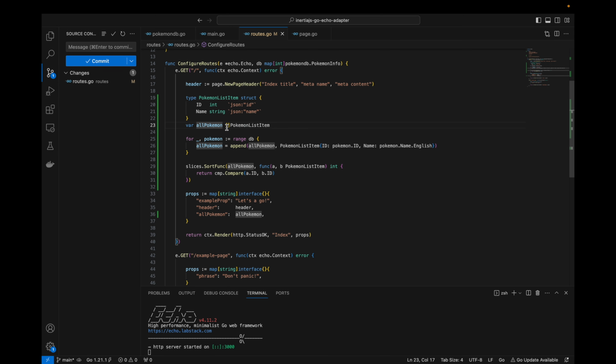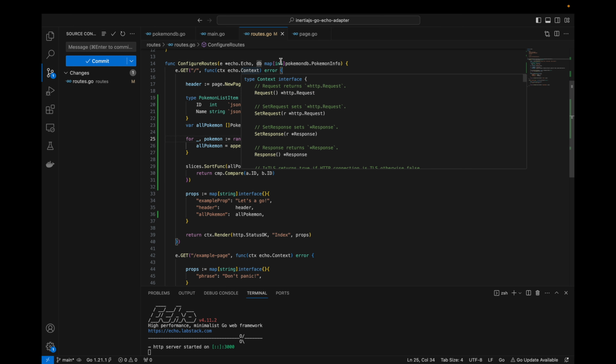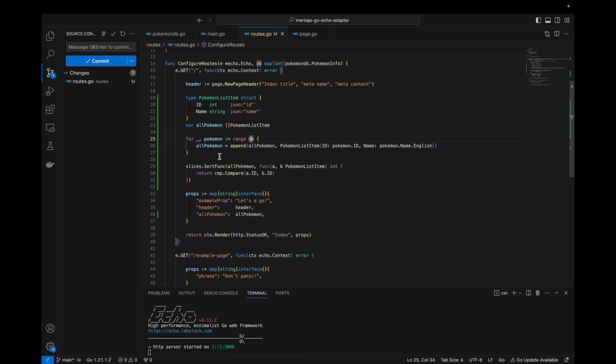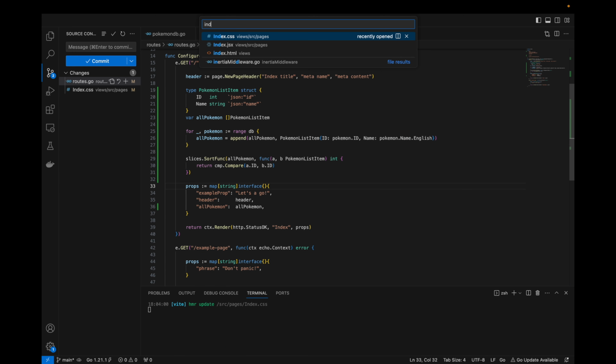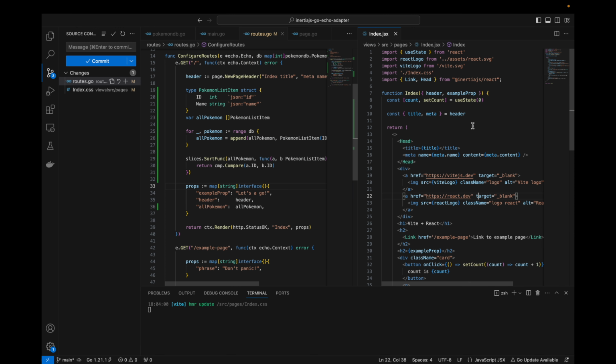Then we're going to sort everything that's in this array by using the slices sort function. We pass in the all Pokemon array and then give it a function that specifies how to sort them. So we're going to sort them by comparing their IDs. And the reason we need to do this is that since the DB is a map, its order is not guaranteed in Go. So we just want to sort them to make sure that all of the Pokemon in this list come out in the same order every time. We then take that all Pokemon array and we're just going to add it as a prop here to our props for the page.